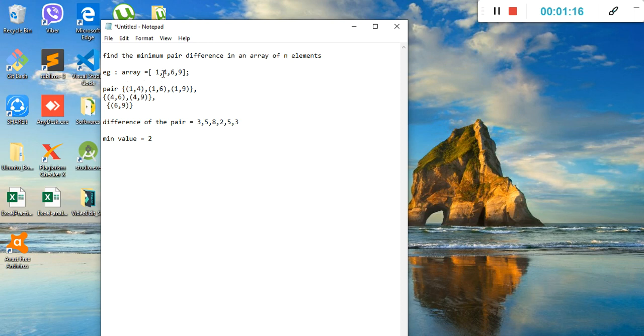And then for the second element, that's 4, it already formed a pair with 1, so we don't need that. So we need 4 and 6, and 4 and 9, and then 6 and 9. And the differences of the pairs are: here we have 3, here we have 5, here we have 8, here we have 2, and here we have 5, and here we have 3.